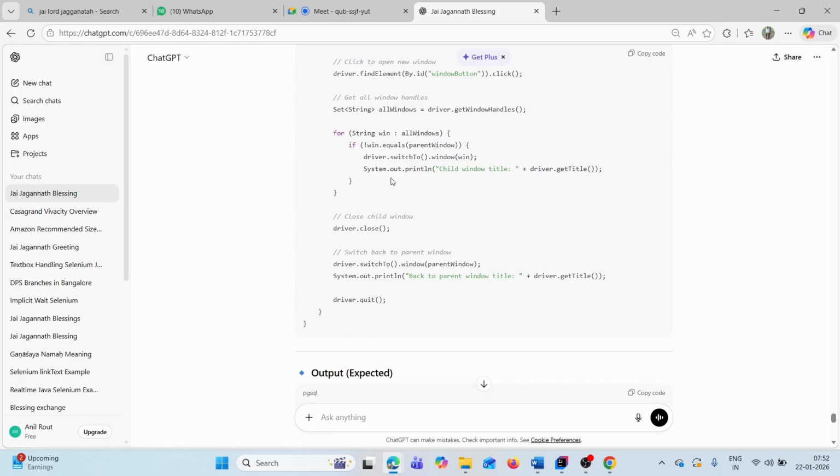Then it will fetch the title of the child window. How? Child window title, driver.getTitle. Then it will close it. Once the child window is closed, it will switch back to the parent window. How will it switch back? Driver.switchTo.window(parentWindow). Then system.out.println back to parent window title, driver.getTitle, then driver.quit. Perfect.